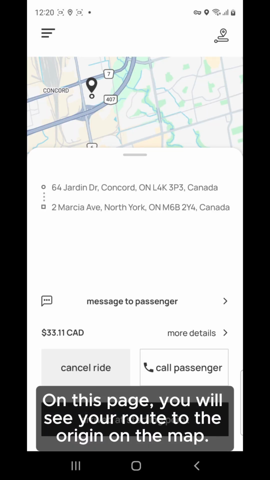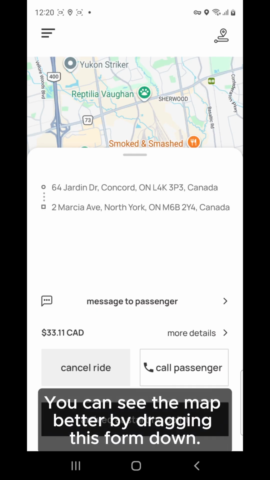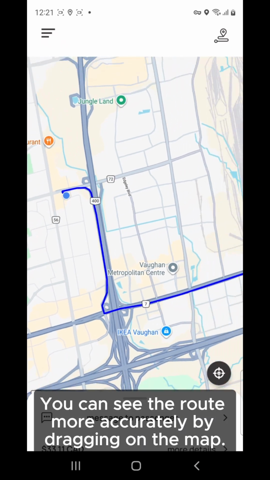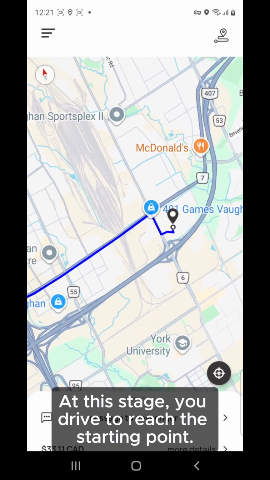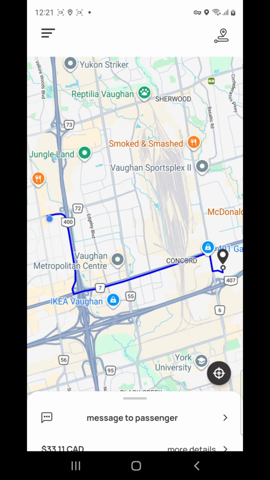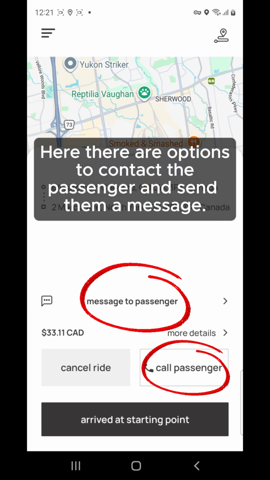On this page, you will see your route to the origin on the map. You can see the map better by dragging this form down. You can see the route more accurately by dragging on the map. At this stage, you drive to reach the starting point. Here there are options to contact the passenger and send them a message.